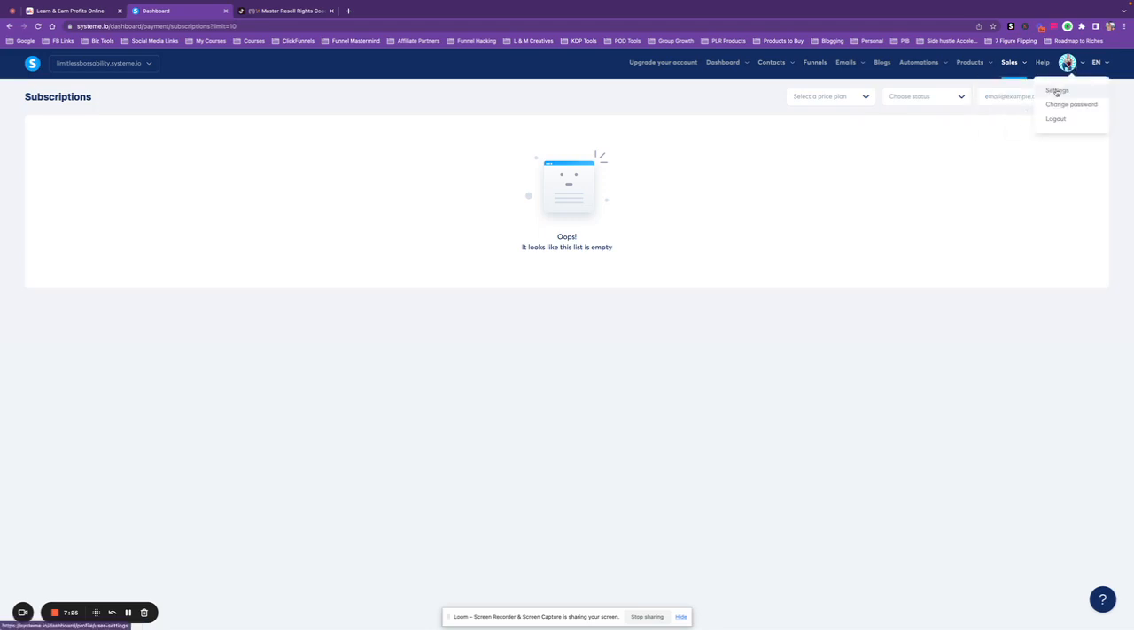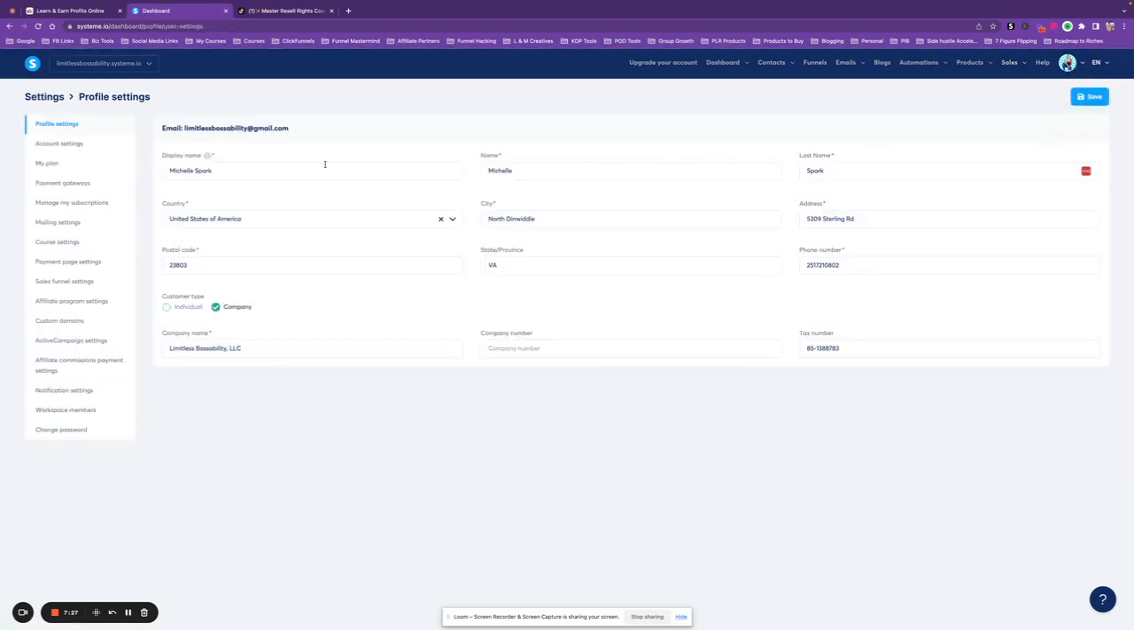Then lastly, you've got your settings, and we're going to go through these. I saved these for last. You actually have to fill this information in. This is all my old information. You actually have to fill all this information in order to receive payment. So make sure you fill this out.